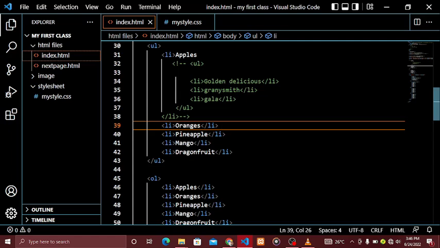Lastly, the default display for most elements is block or inline. What is a block element? The block element always starts on a new line and occupies the full width available on the page. The example of a block element is the paragraph tag.